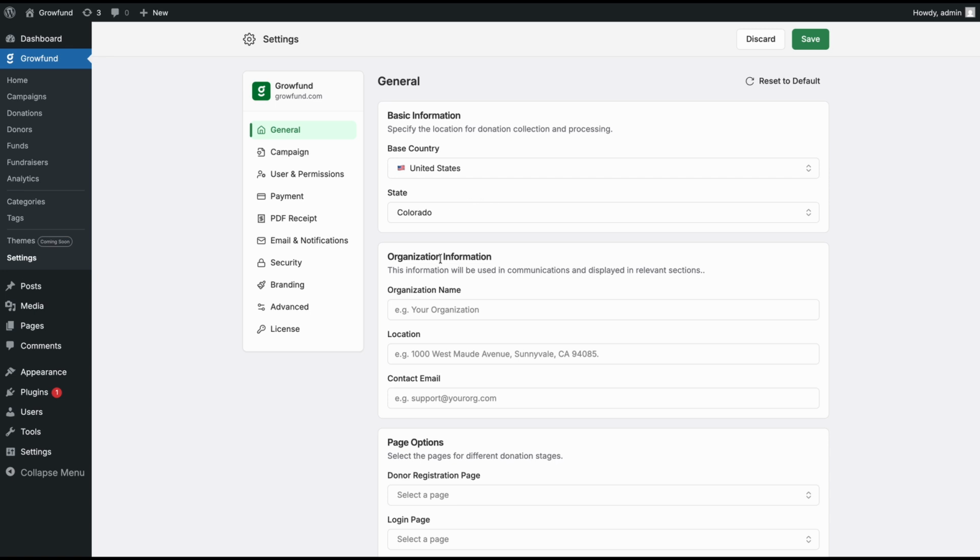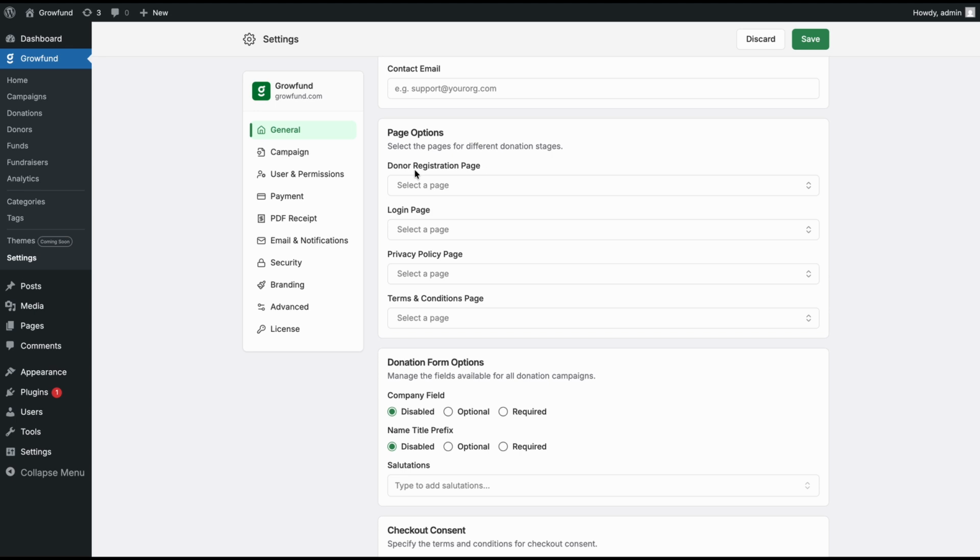Below that, you'll see your organization information. This is important because these details are used throughout the system, especially in emails, receipts, and communications sent to donors. But at the same time, if you don't have an organization and you're just a solo, next are the page options. Here you can assign pages for your donor registration, login, privacy policy, and terms and conditions. If you're running a public donation platform, these are not optional. They're critical for trust, transparency, and compliance again.